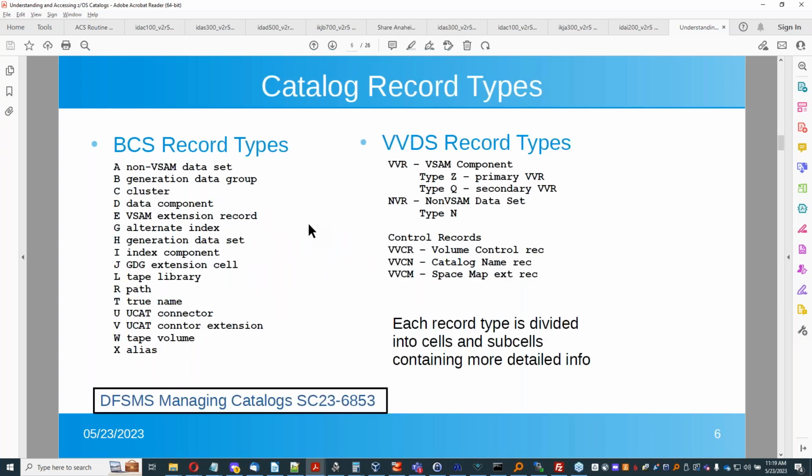So this is a list of the catalog record types. The BCS has, we said, the key for the BCS was the data set name, 44 bytes, plus 1 byte to indicate the type of record. So an A record is a non-VSAM data set, a B record is a GDG, C is a cluster, D is a data component, and so on. So there's 10 or 15 different types there. The VVDS is actually a little bit simpler in terms of the number of record types. There's really just a couple of types of VVRs and an NVR and some control records.